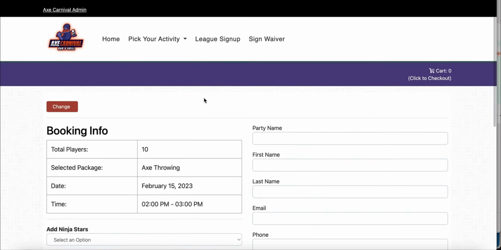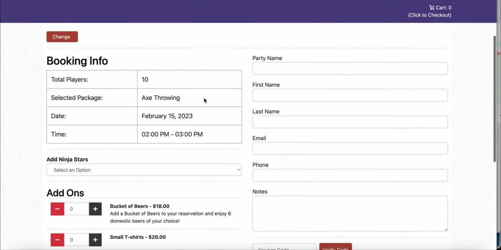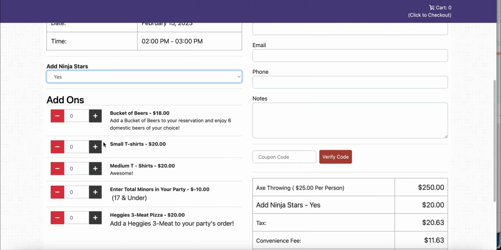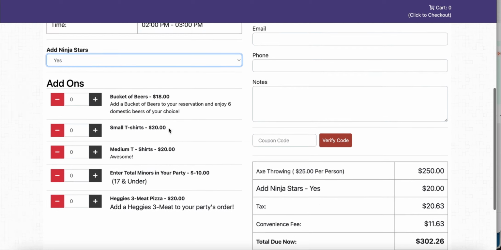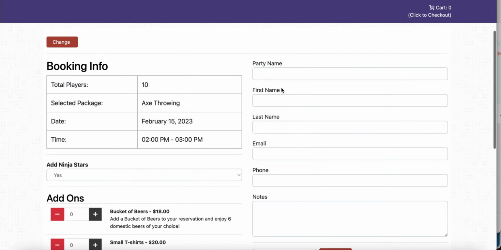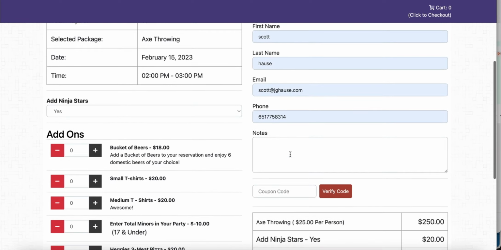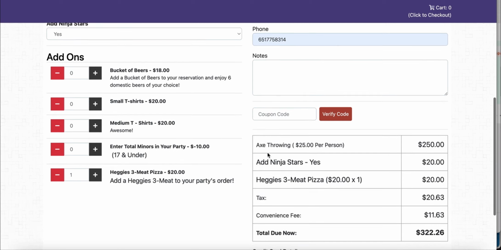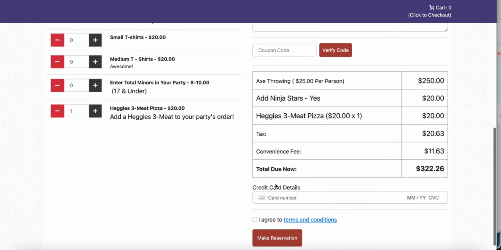Let's choose 2 p.m. And we have a couple options on the left after we choose our product. If you want to add on Ninja Stars, shirts, or beers, you can do that right here on the left side as well. So let's just add a pizza. And I'll enter my party name, any notes I need to. There's a spot for coupon codes if you'd like to offer coupon codes. And now let's just check out and take the payment.